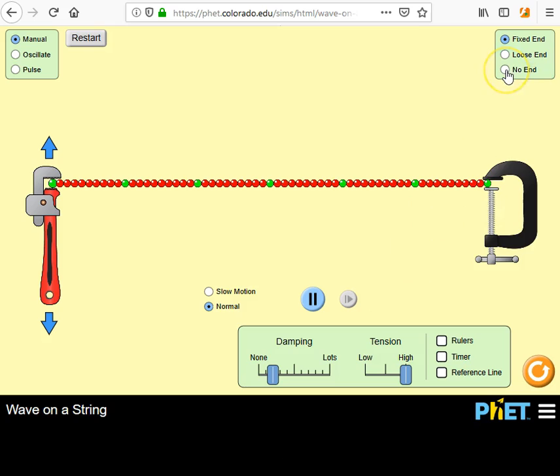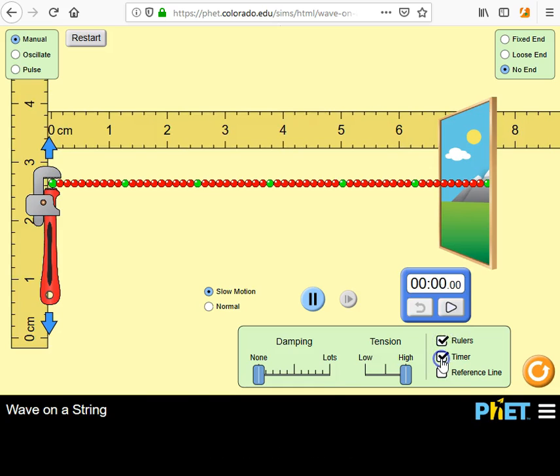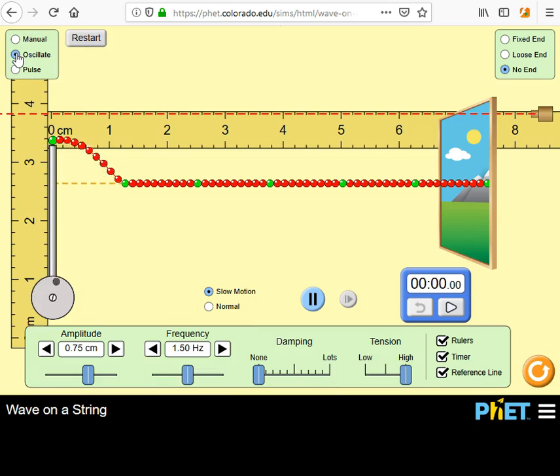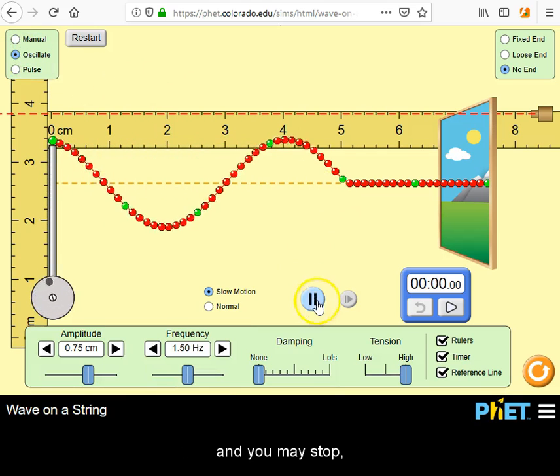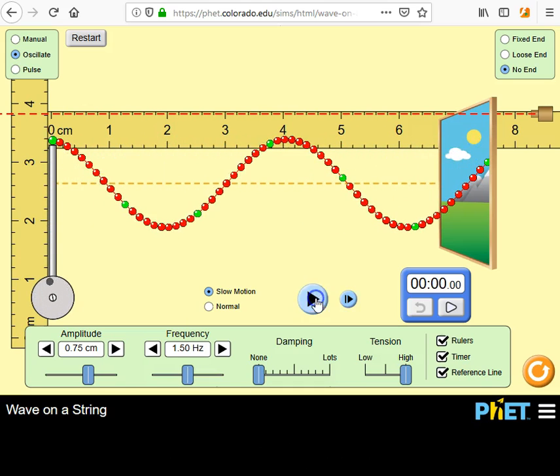Set to no end, slow motion, no damping, and you can also turn on rulers, timer, and reference line. Then set the simulation to oscillate, and you may stop or start the oscillation at any time, or step forward incrementally.